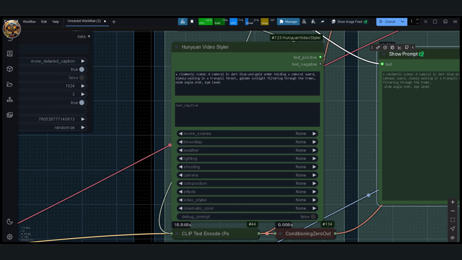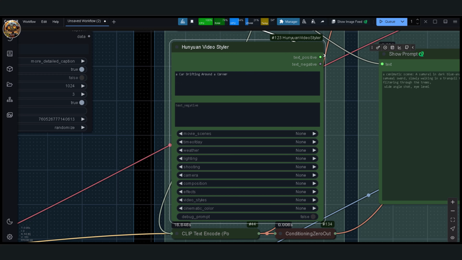Let me show you how I use this node without overcomplicating things. I always start with 2 basic elements, the subject and the action. Let's say I want to create a video of a car drifting around a corner. The subject is the car, and the action is drifting around the corner. Even if I stop there, Hunyuan would generate a pretty solid video. But let's try adding just a little more detail. Not too much, because this model really struggles when the prompt gets overly complicated.